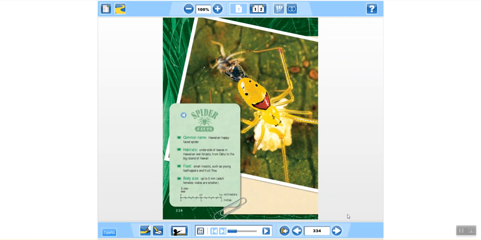Spider facts. Common name, Hawaiian happy face spider. Habitats, underside of leaves in Hawaiian wet forests, from Oahu to the Big Island of Hawaii. Food, small insects such as young leafhoppers and fruit flies. Body size, up to 5 millimeters. Adult females, males are much smaller.